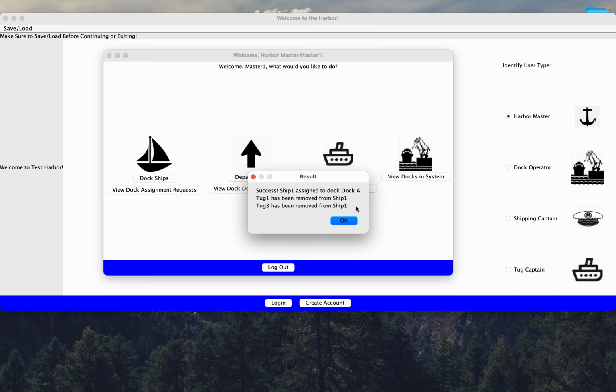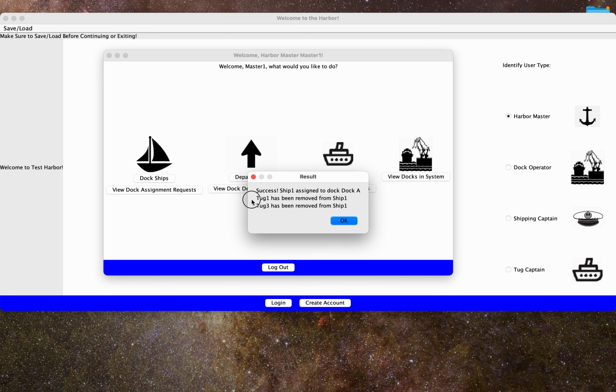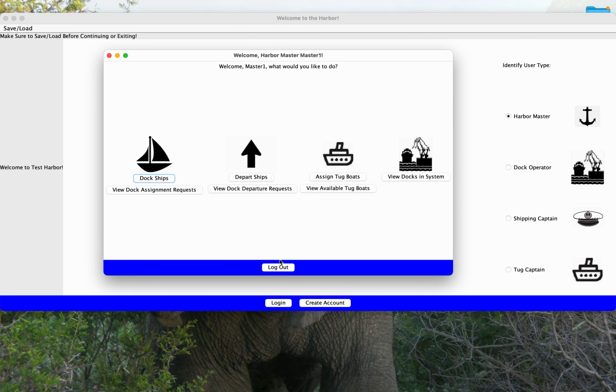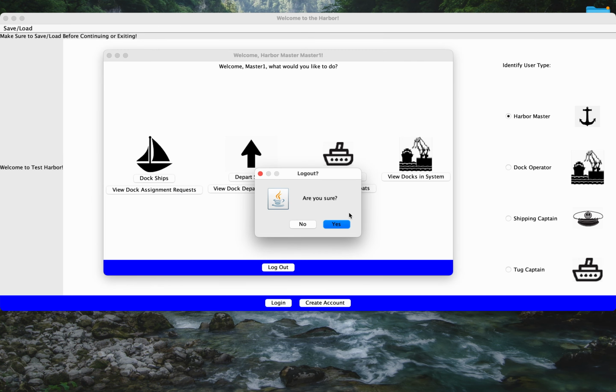Tug 1 and Tug 3 have both been removed from Ship 1, and Ship 1 is now docked to dock A. The reason they're removed is because once the docking procedure is finished, they no longer need to be at the boat side. They are now available to service other ships in the harbor. So, as harbor master, we have finished our duties and we've cleared all of our dock assignment requests. So we can log out.